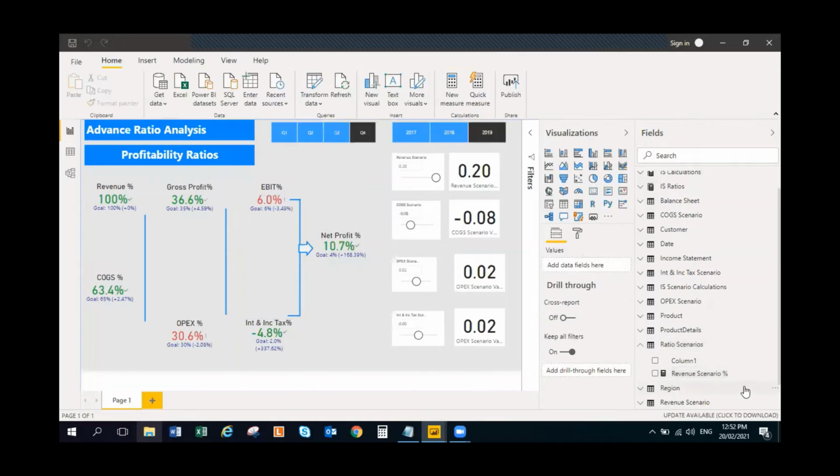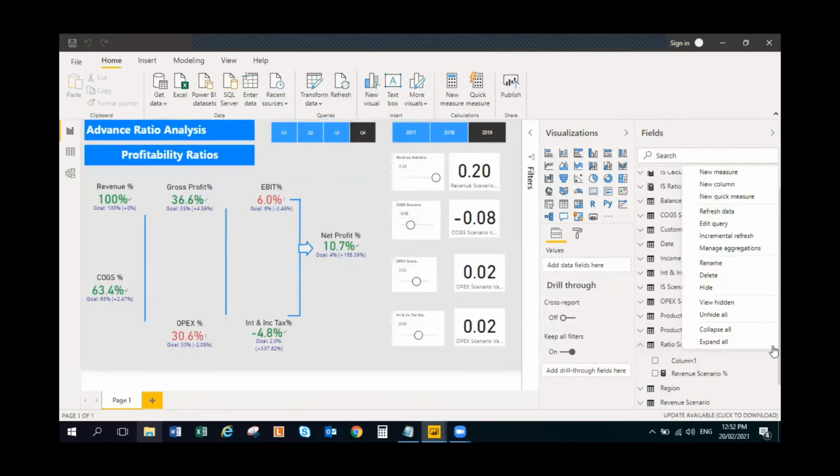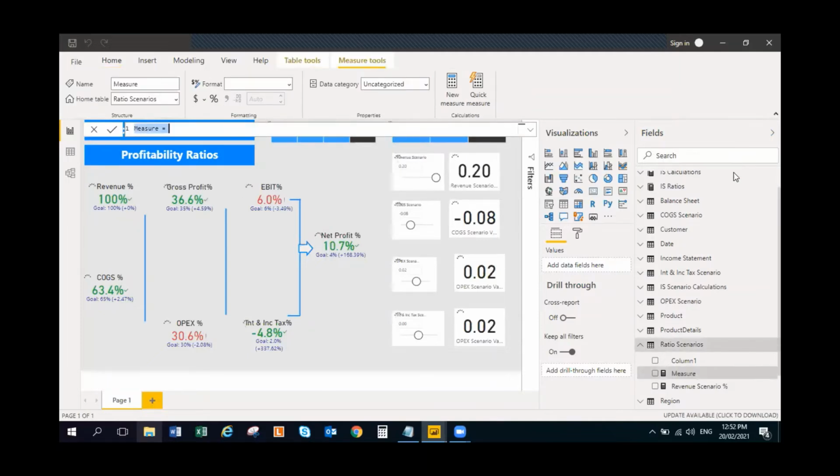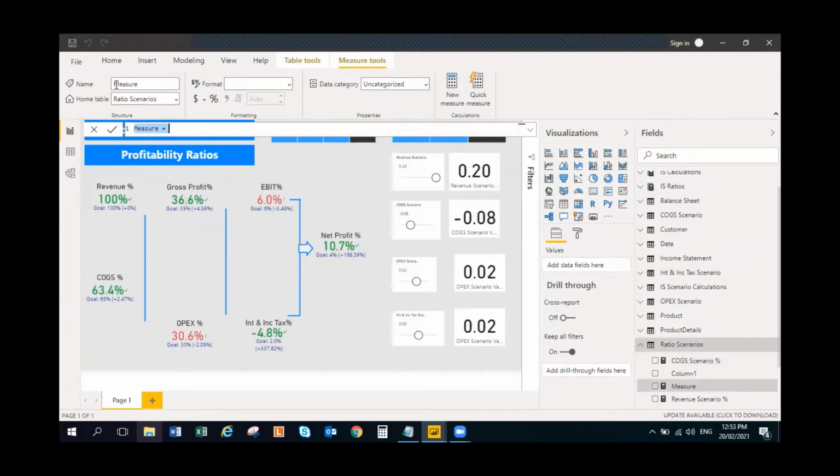Okay. Now the next one is COGS scenario percent. So I would copy from here, Control C, new measure, Control V. Okay. The third one is OPEX scenario percent. So again, new measure, and I would copy from here, OPEX scenario percent, Control C, Control V. Okay. We got OPEX scenario percent.